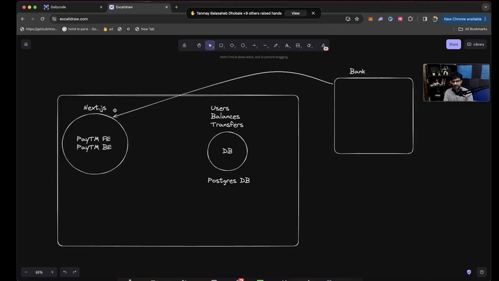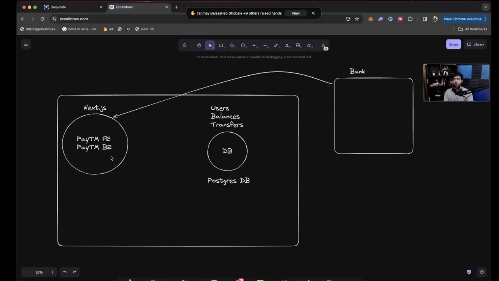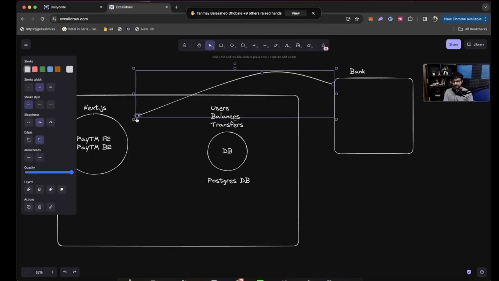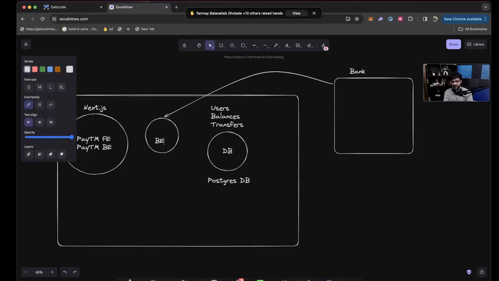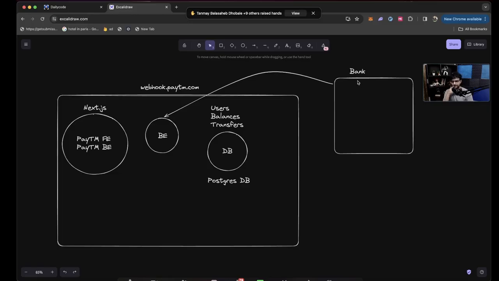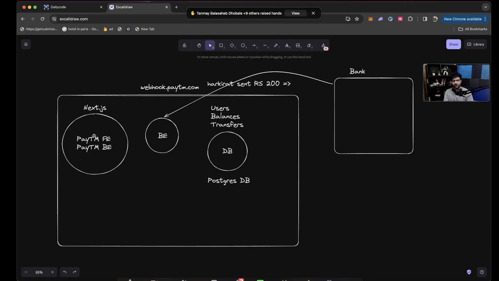So we need either the same backend, our Next.js backend, or a separate backend, probably in Express, doesn't matter, simple backend whose job is simple. It's probably hosted on webhook.paytm.com, and the job is, the bank is going to tell you, Harkirat sent you rupees 200, please credit it in their Paytm account.